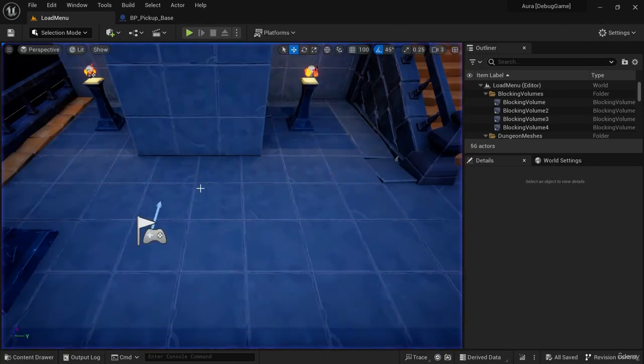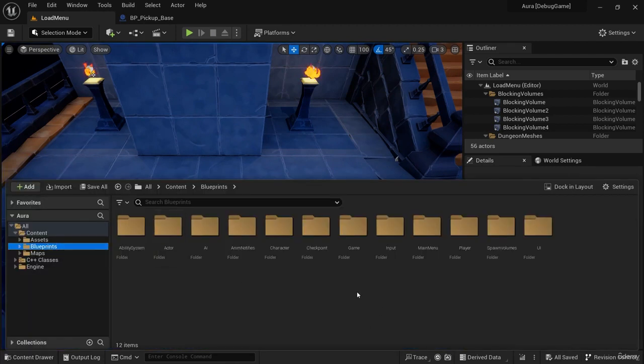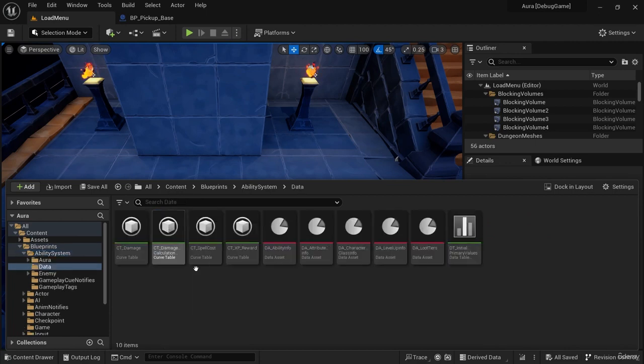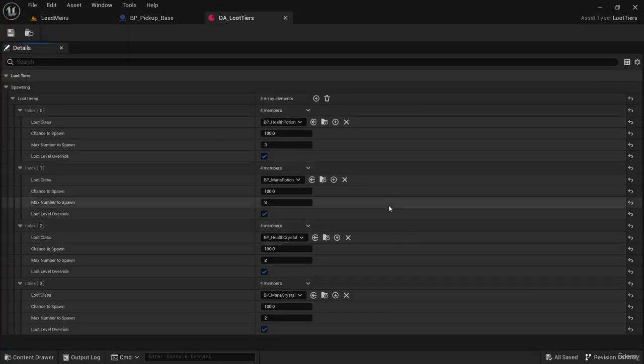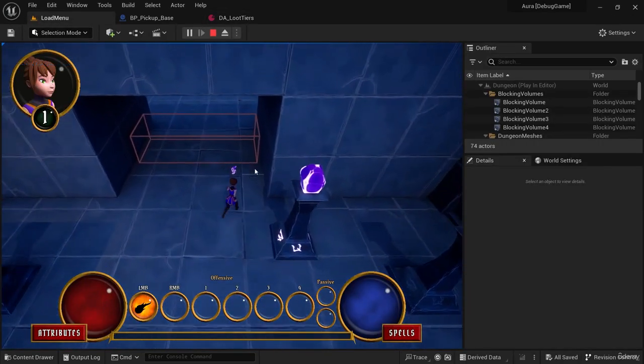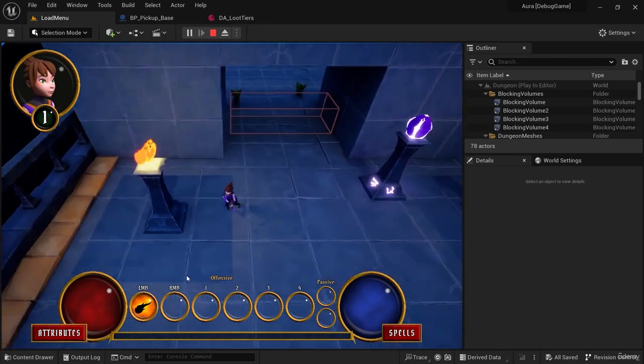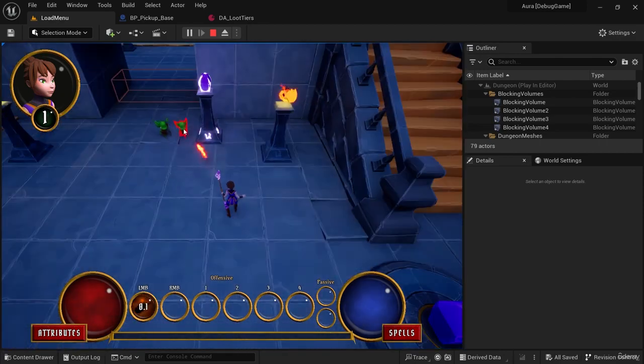Now it's kind of hard to tell when those sounds are playing relative to the location. So I'm going to go into Ability System Data and Loot Tiers and only spawn health potions. For now, I'm going to set the spawn chance to 0 for the others and only spawn a single potion. That way I can see a little bit better when that sound is playing relative to when it drops.